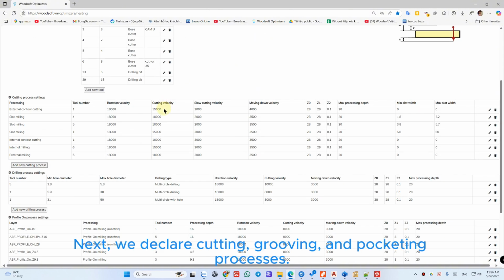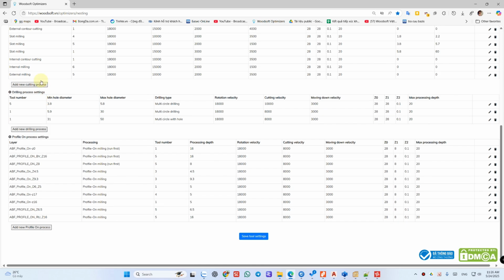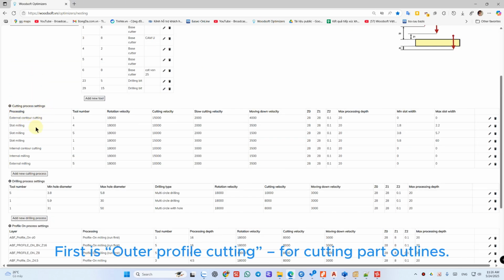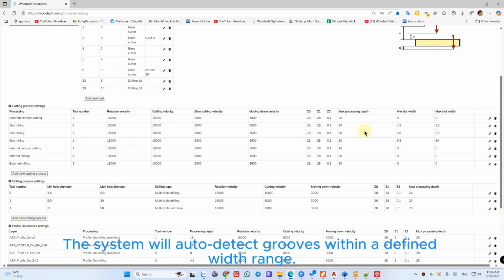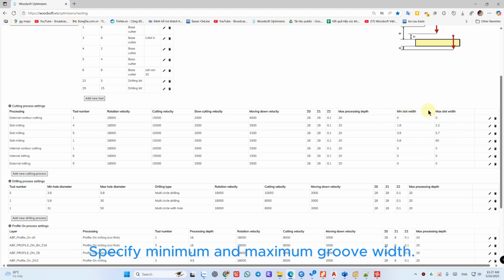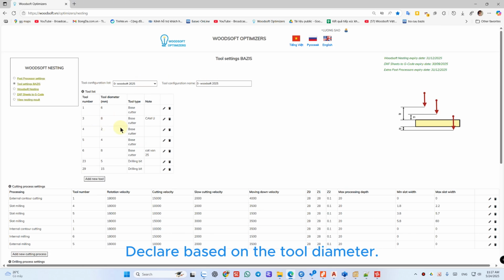Next, we declare cutting, grooving, and pocketing processes. First is outer profile cutting for cutting part outlines, inner profile cutting for inner contours of parts, and declaration of grooving operations. The system will auto-detect grooves within a defined width range. Specify minimum and maximum groove width. Declare based on the tool diameter.